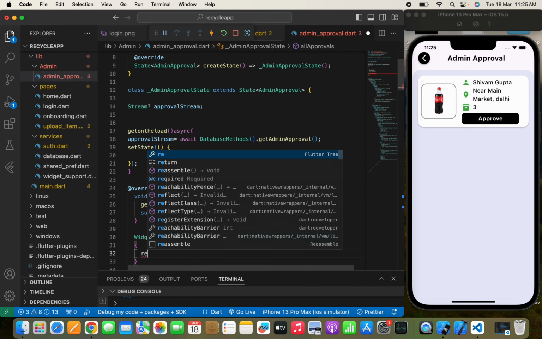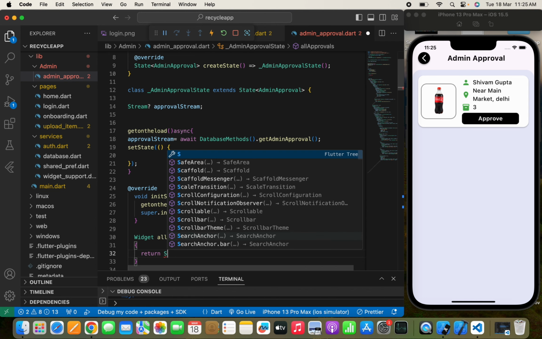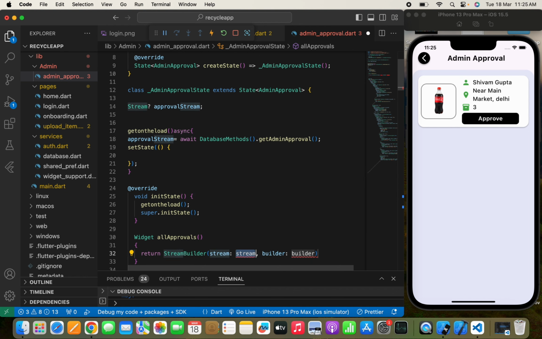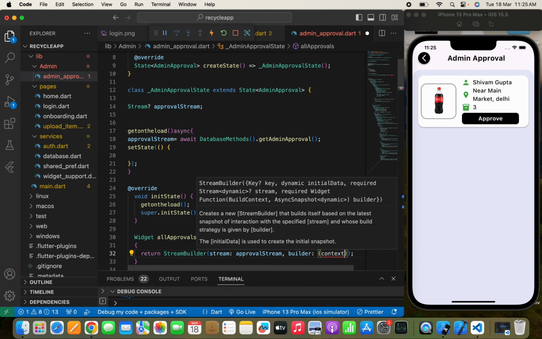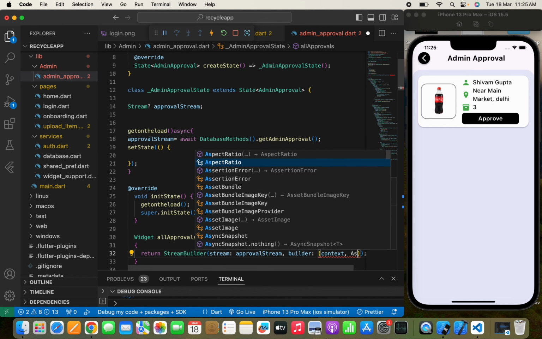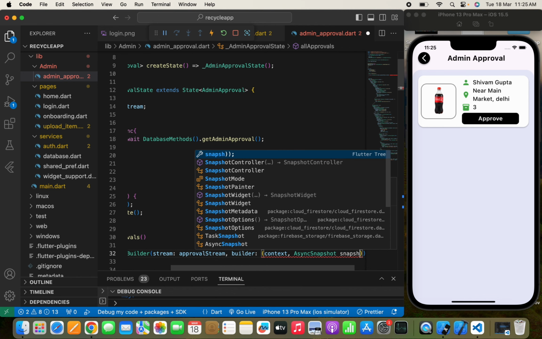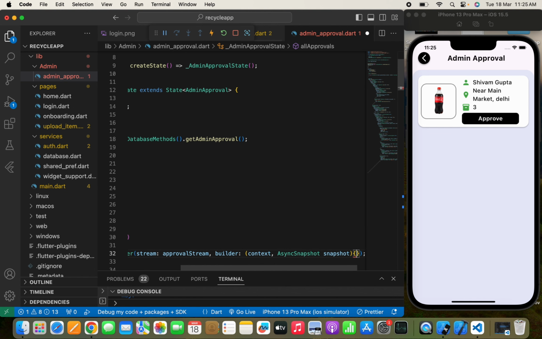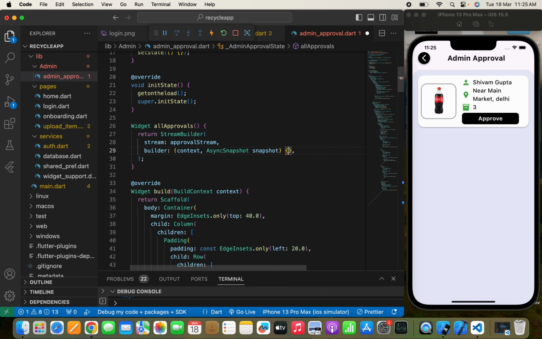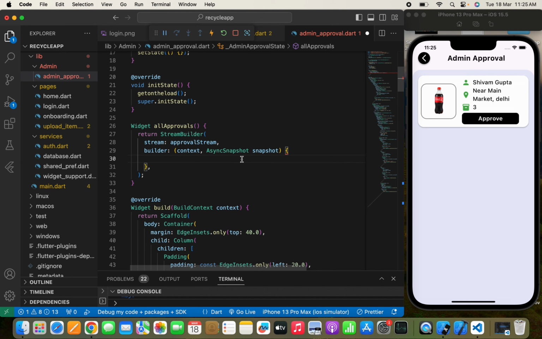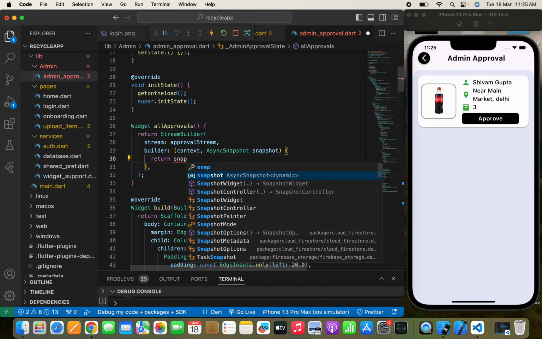So I'll just return this, and in the return I'll just pass a stream builder, and we'll just write a stream which is approval stream. And once we have passed this, in the builder I'm going to just pass a context async snapshot, something like this. And once we pass this, here I'm going to return, and we'll just pass snapshot dot has data.